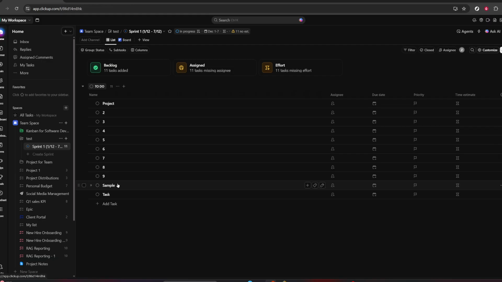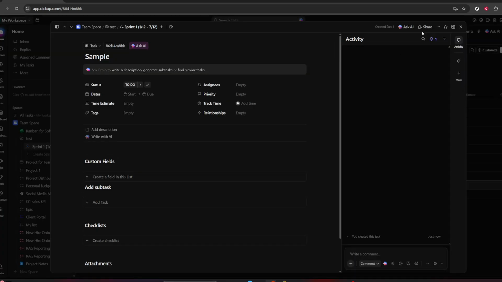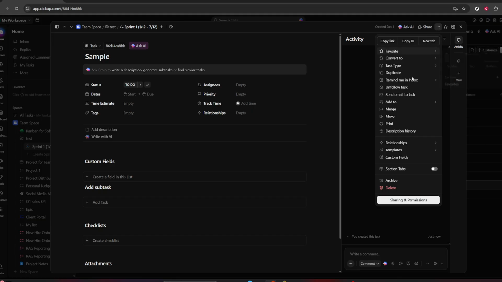In the task window, look for the three-dot menu, usually at the top right corner. This opens the task options menu where you can find additional actions. Click that menu and choose merge. You'll see the merge interface, which is designed to help you combine information without losing context.